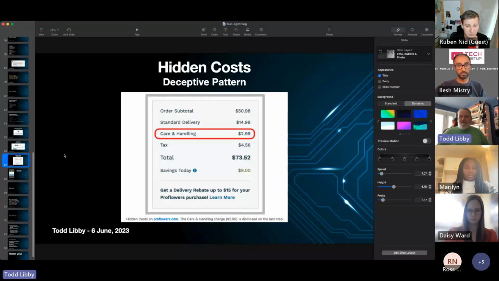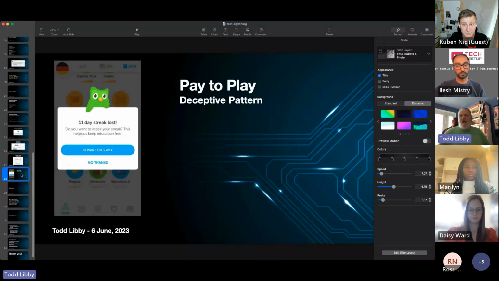Another one being hidden costs. So you are in the process of buying something, and then you get to the end and you have a $2.99 charge for care and handling, whatever that is. Which again, is a deceptive pattern. And this was taken from proflowers.com. So the care and handling charge is disclosed on the last step. Just seems deceptive to me.